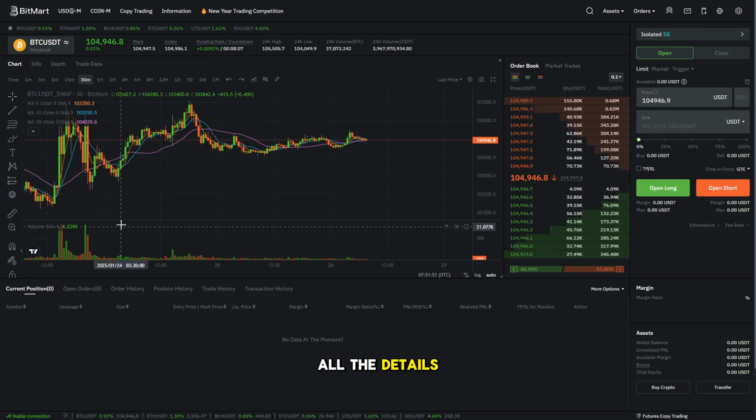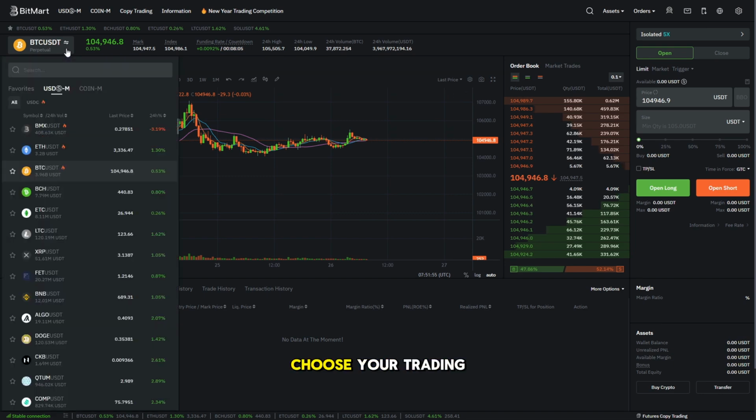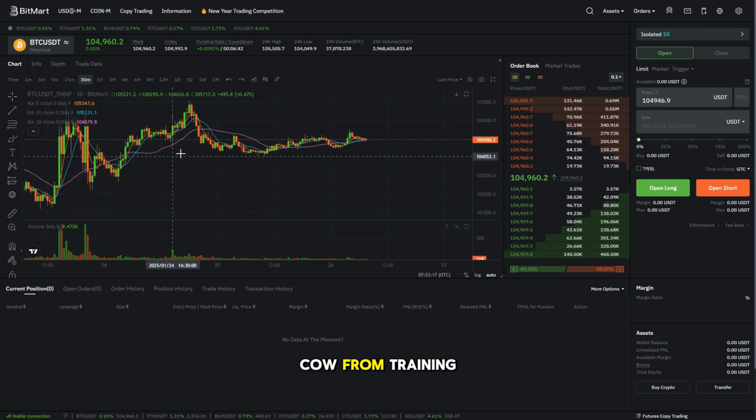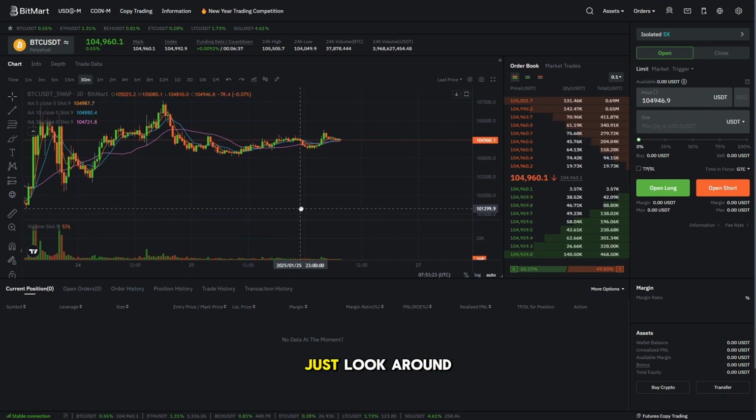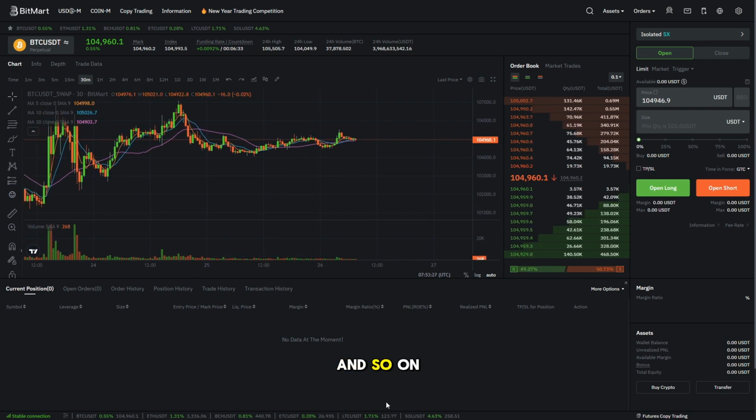Let's go through all the details that you can see right here. Up here, you can choose your trading pair, so you can see everything that you want. Just choose one, and then you can trade it. You can see down here the chart. It's just a cloud from TradingView, as you can see. So you can just look around in charts with different time frames and so on.